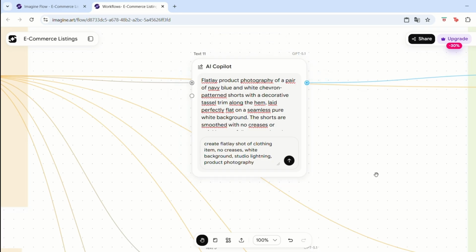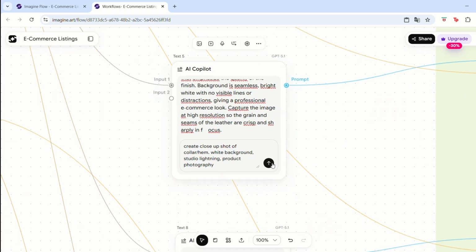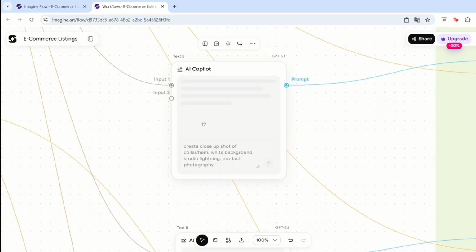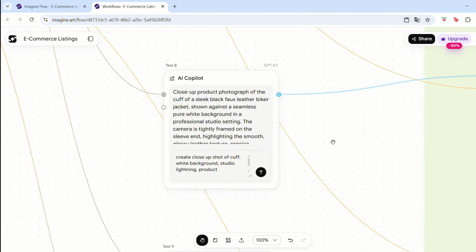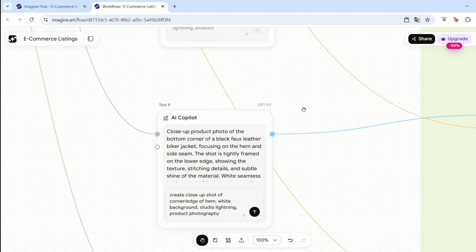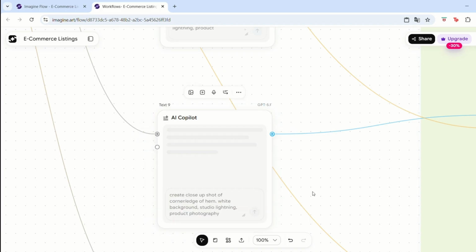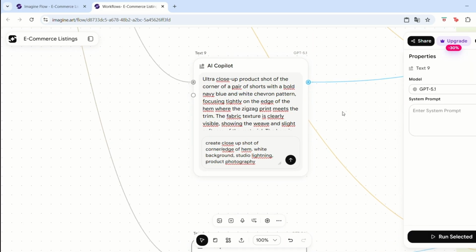Before moving on, I'm going to show you all the other ones. Like the first one, you only need to click generate here. Everything is already set up in this workflow inside of ImagineArt, and it's going to generate all the prompts for the detail photos, for the back photo. Everything will be perfect to create white background photos. Okay, so we generated all of the prompts in this column.